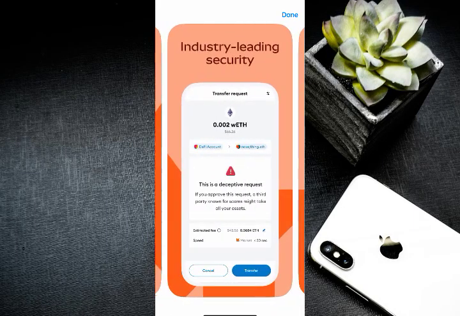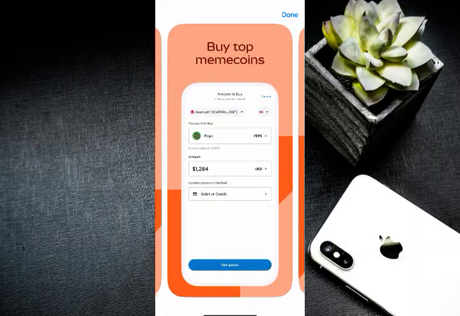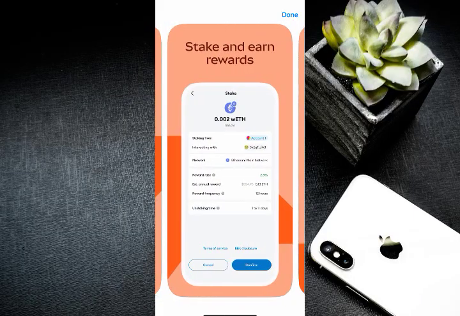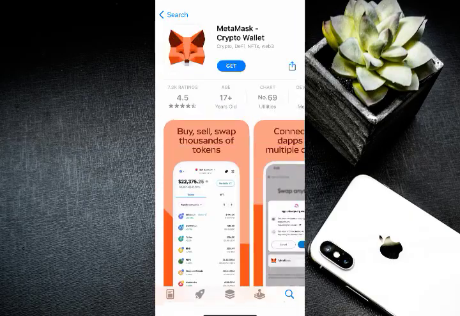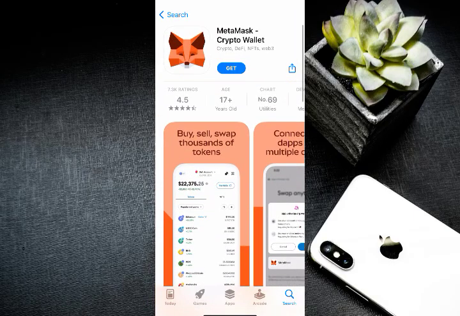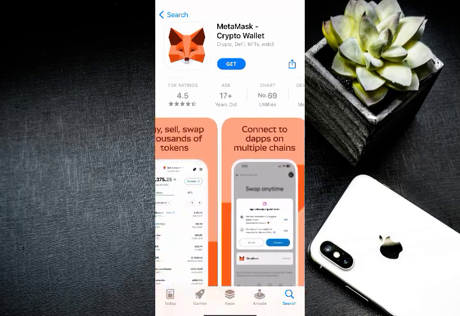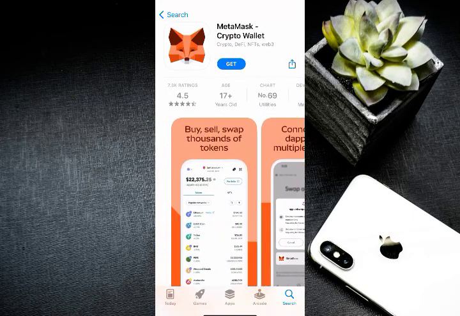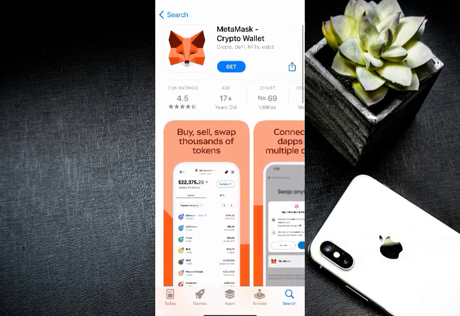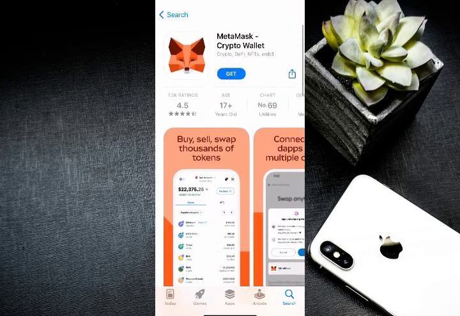So Metamask will show you the conversion rate, the network fee, and the slippage. So once that is confirmed and you are done with the review, then confirm. So click swap once you are comfortable with your Matic. So from there, your Matic will be exchanged for USDT directly into your Metamask wallet.